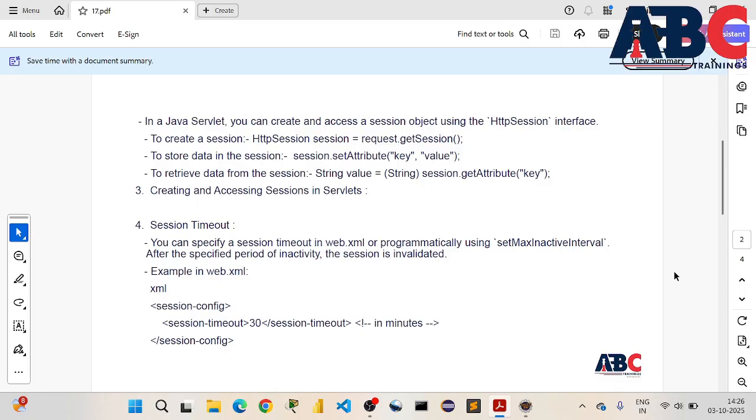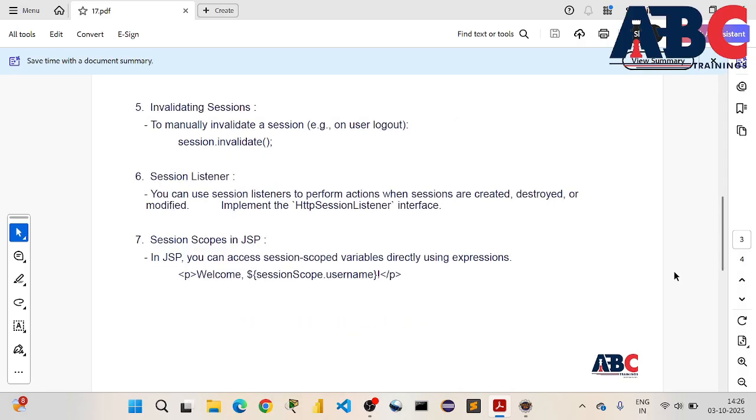Next, session timeout. Session timeout means the session expires after some time. You can set it in web.xml, where session-timeout 30 means the session times out after 30 minutes. Next, invalidating a session. Invalidating a session is used when the user logs out; you can manually end their session. Syntax: session.invalidate().